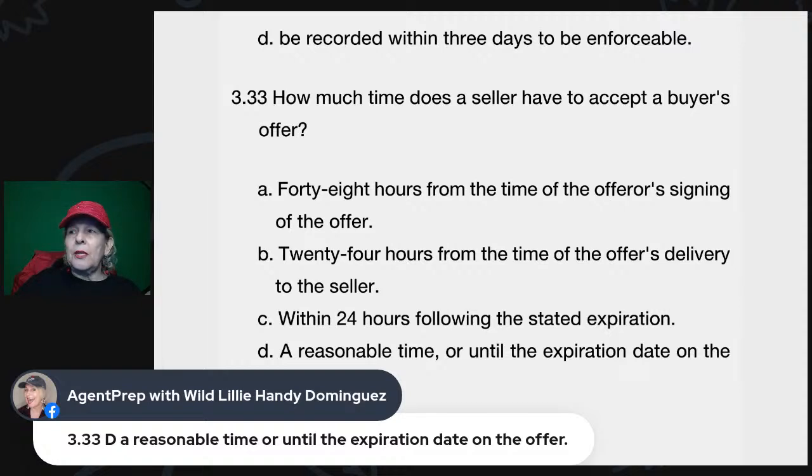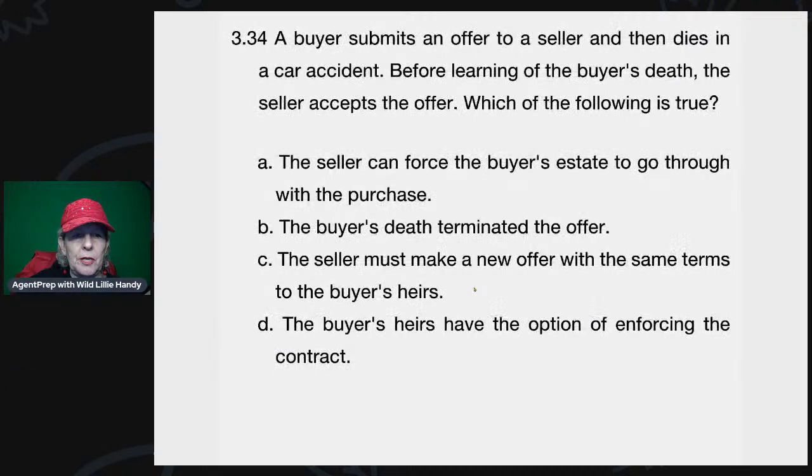Okay, so you got it. 33D, a reasonable time or until the expiration date on the offer. All right, number 34. Great, it all shows up on one.